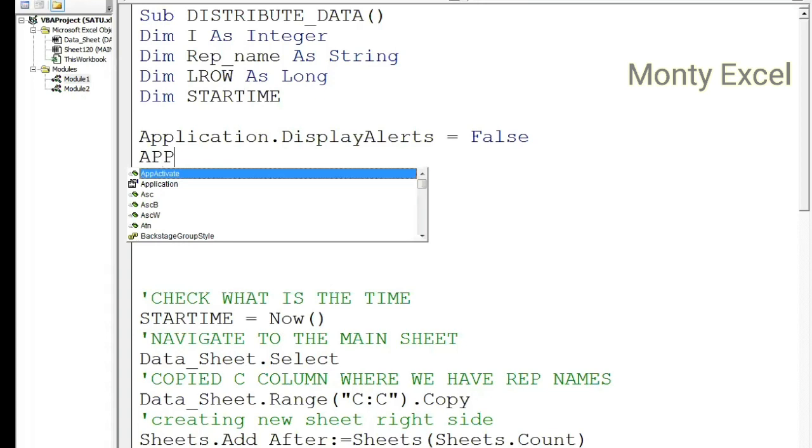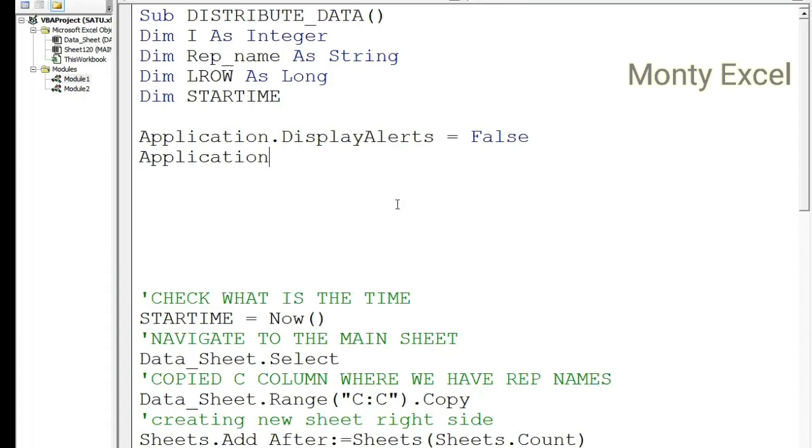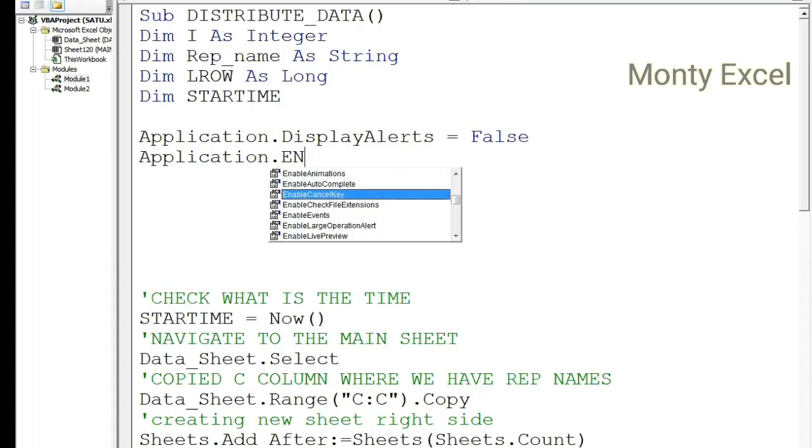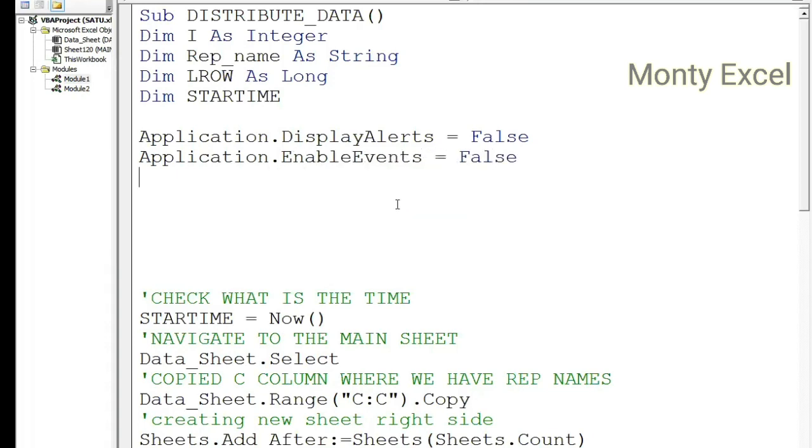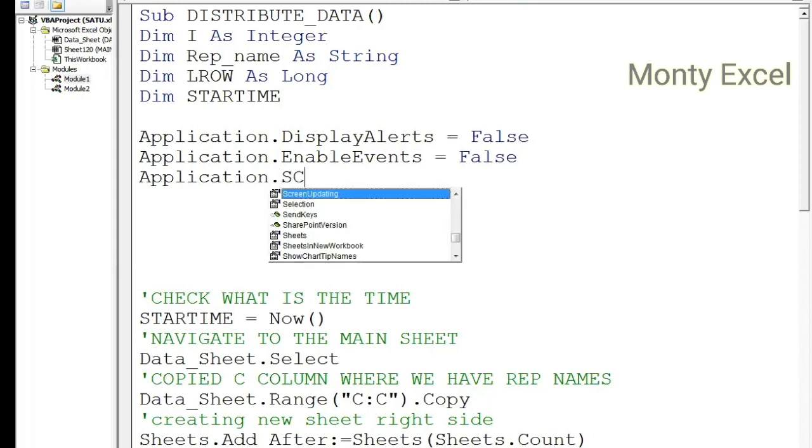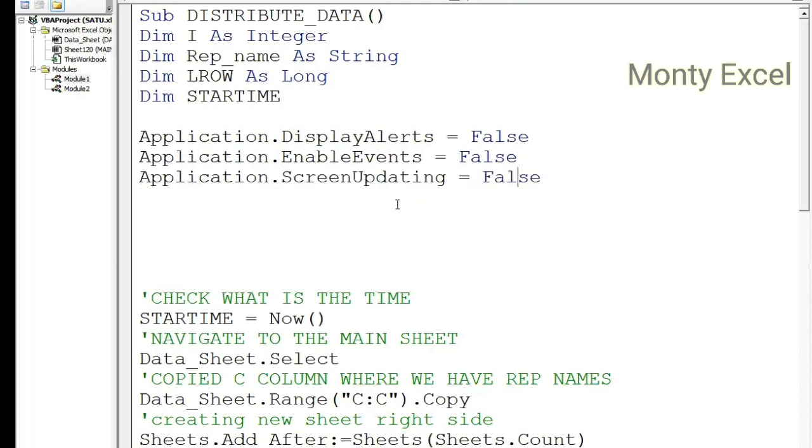Next one is Application.EnableEvents = False. Application.ScreenUpdating = False. So these are the three things which I'll always write before my actual code starts.